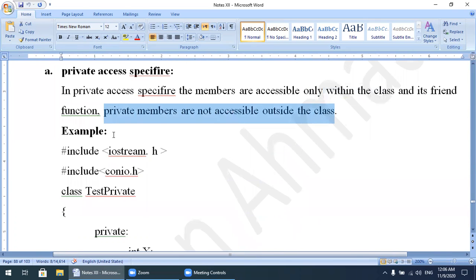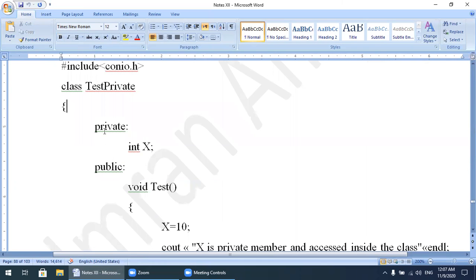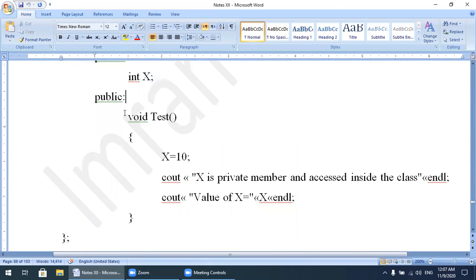For this purpose, we are creating an example: hash include iostream.h, hash include conio.h. Class is the reserved word, and test private is the name of the class. Opening of the class, private. We are going to create a private data member, which is x. I cannot use x outside the class. Public, and the member function test is the public member function, so I can use test outside the class, but x I cannot use outside the class.